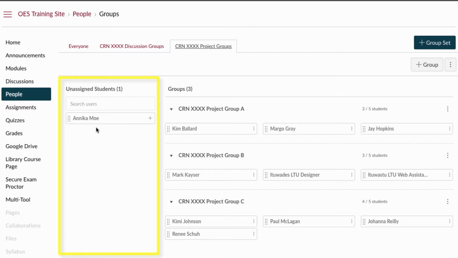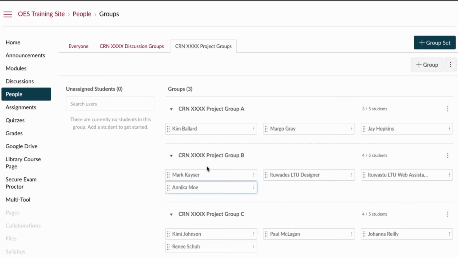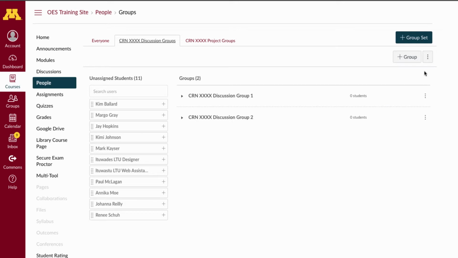Checking this column in each group set is the best way to quickly see any students that have not been added to groups. To manually add a student to a group, drag the name into any group that is not already full. To have Canvas sort your unassigned students into groups randomly, click this menu and select Randomly Assigned Students.